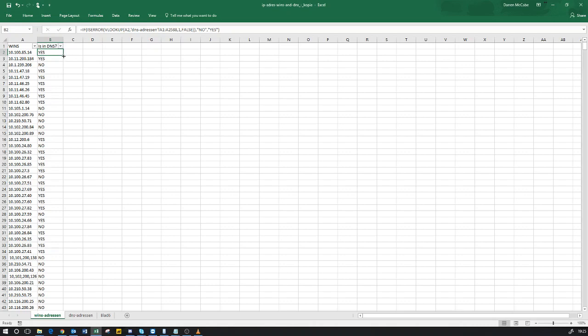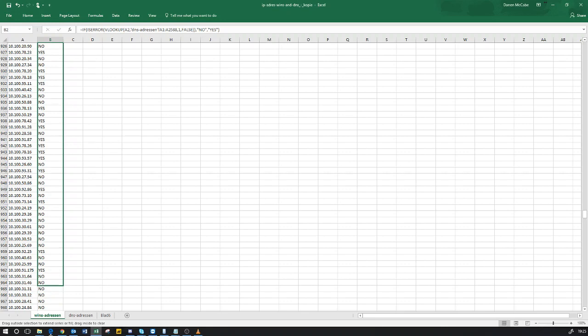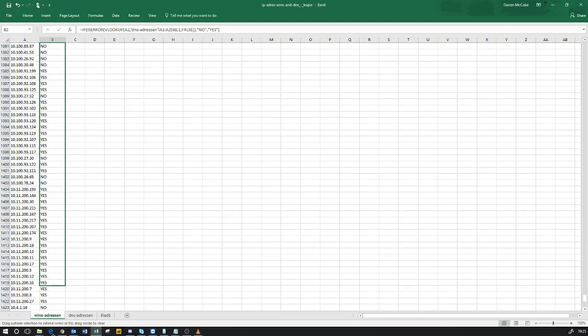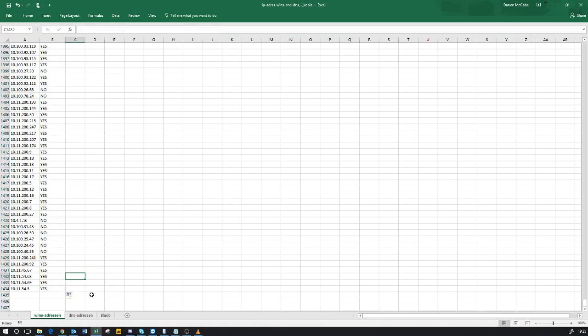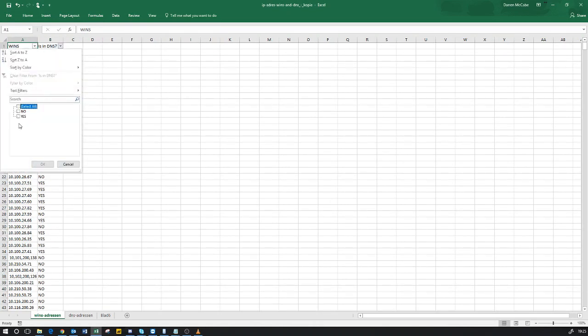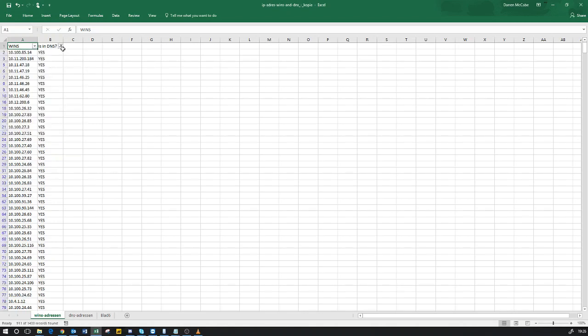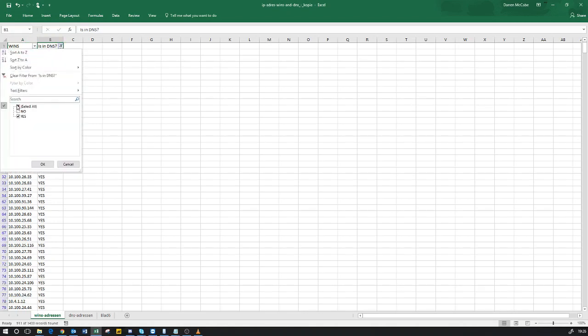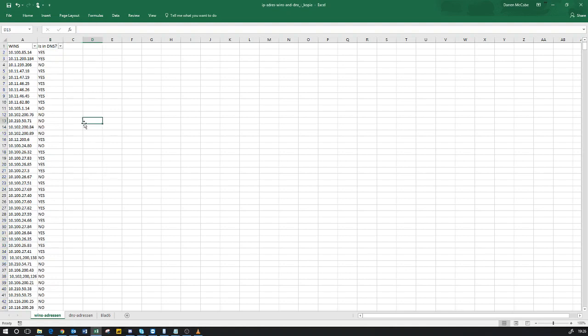You just grab the corner of that square, drag it all the way down your sheet, right to the end. Thankfully there's not 2,500 lines in this one. I did do this, there's 1.5. There you go. All done. And then, as I say, you can filter it for just the yeses or filter it for just the no's. What you're going to then use it for, I don't know, but that's up to you.